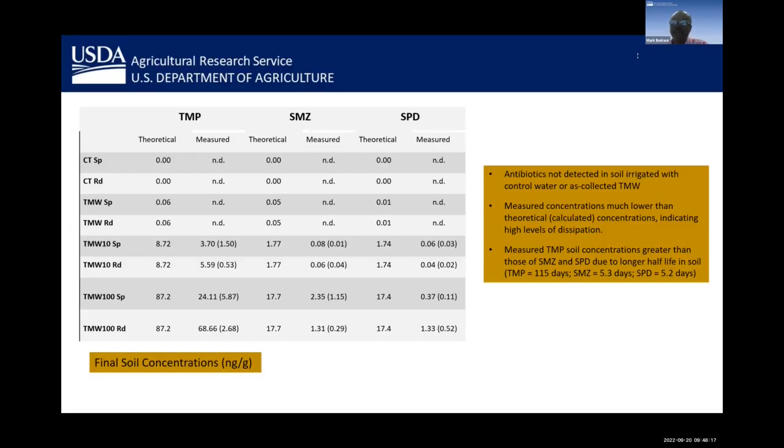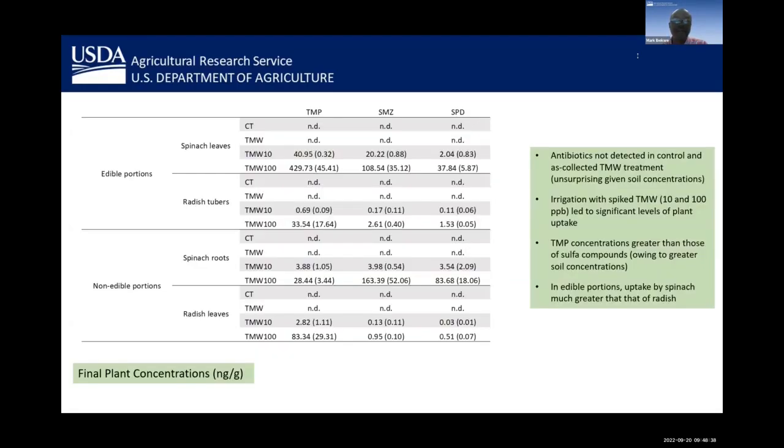But when we look at it further, we notice that trimethoprim had a higher concentration in the soil than the sulfa compounds. This was mainly due to the longer half-life of trimethoprim that we have in soil. And when you look at the concentration in the plant materials, mainly in the edible portion of the plant materials, you see the same trend. You have those from the control and the treated wastewater. We couldn't detect anything from the three antibiotics, except those that were spiked with 10 ppb and 100 ppb, both with spinach and with the radish.